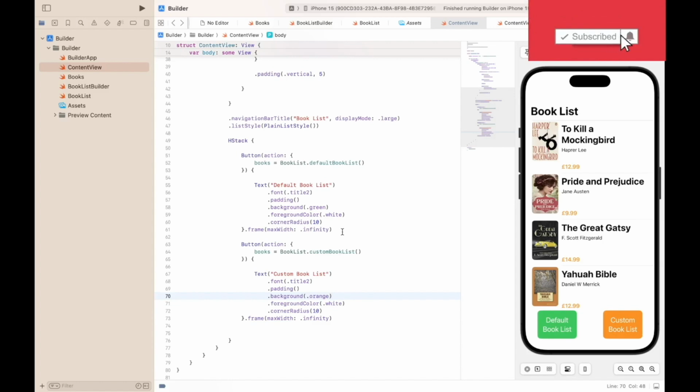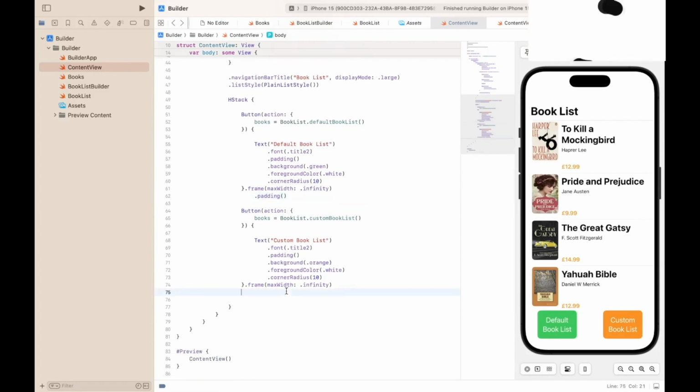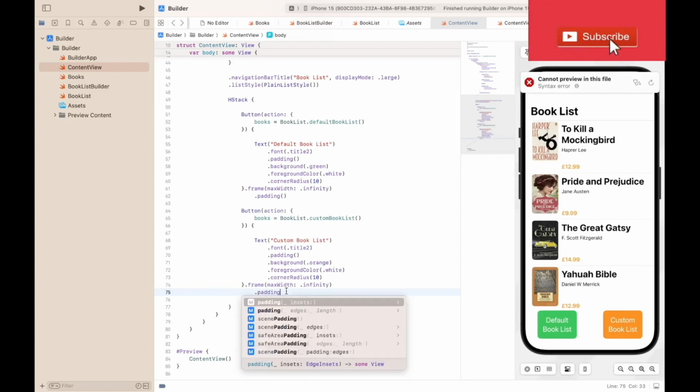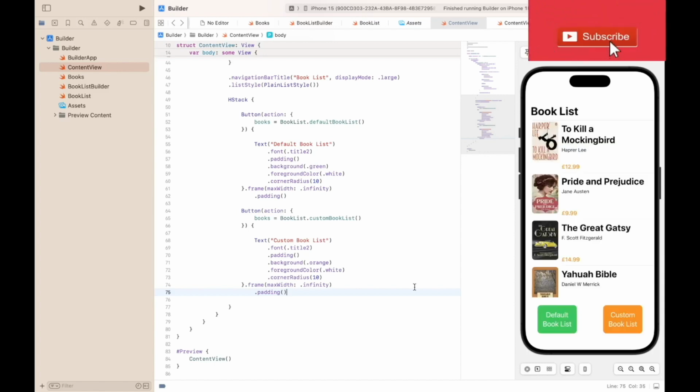I think I've forgotten something. After line 61, we need to add some padding to the default book list button, and also some padding to the custom book list button, just to remove the spaces between here. And then now I will run it.